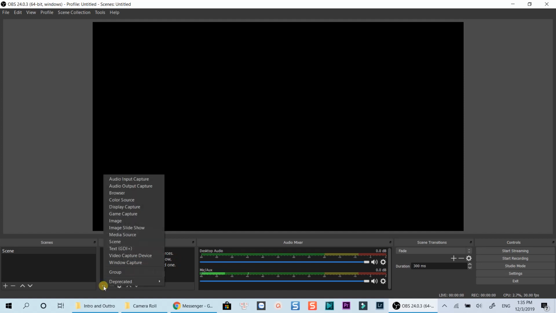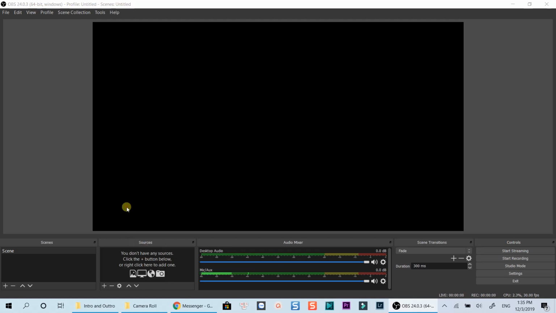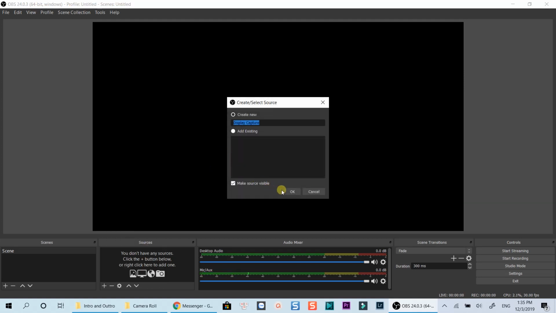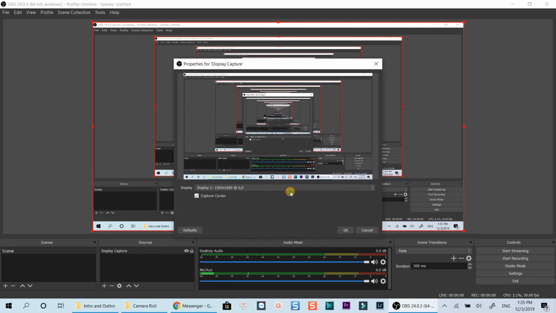Click this plus icon at the scene window. You will see different recording options in OBS Studio. For example, I will start a display capture, meaning that I will record everything on the screen. Click OK to create a new capture. Now the display canvas is showing you what will be captured. But the recording is not started yet.